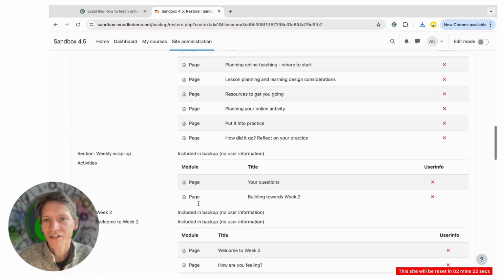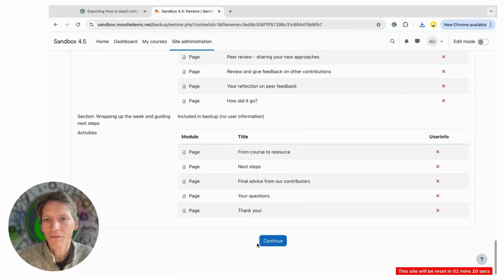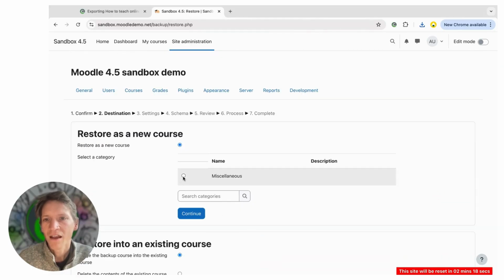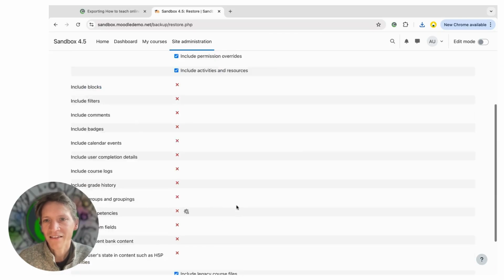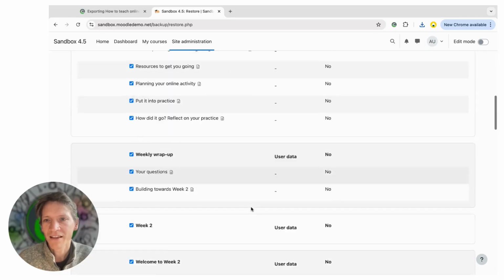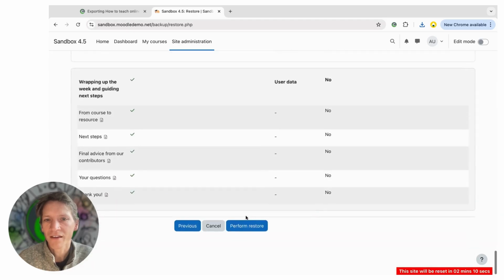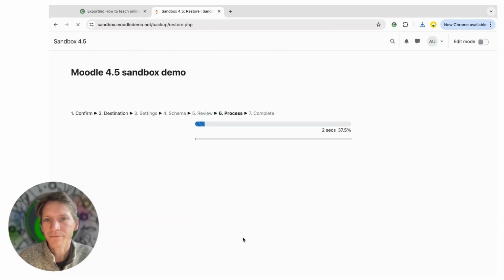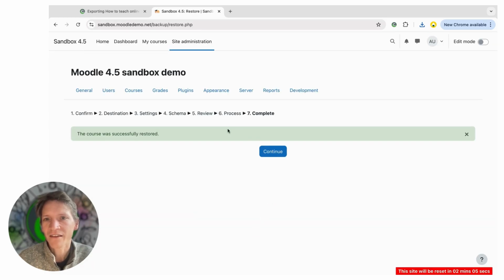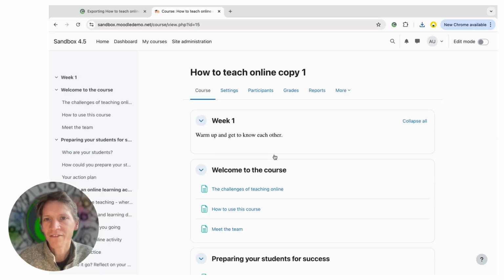And this is just going to show me a quick overview of all of the content that's coming in. I'm going to put it in the miscellaneous category and just skip to the end of the restoration process. So this is just going to build the course for us in Moodle. That takes a few seconds. I've got a message to say that was successful. And now I can see it's actually a copy because I just showed you the first version before I started. So it's made a copy, perfectly normal behavior.